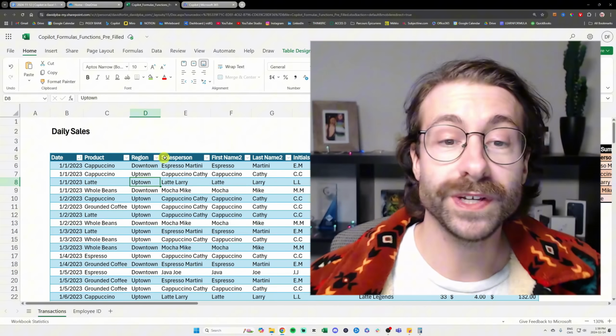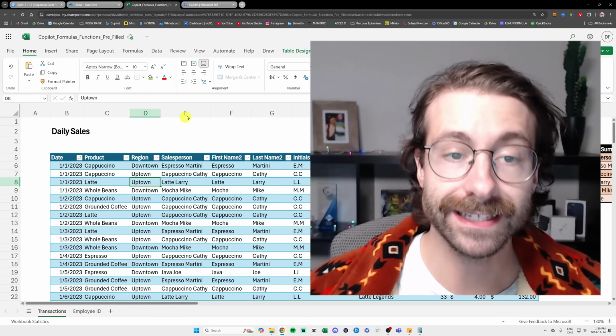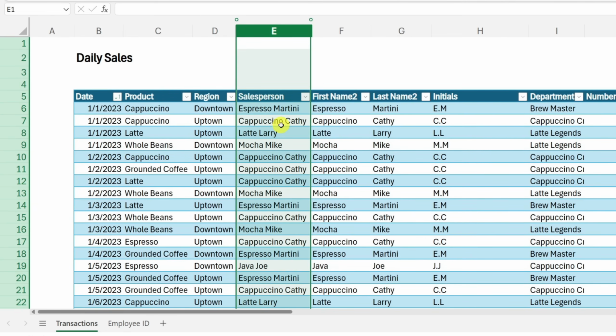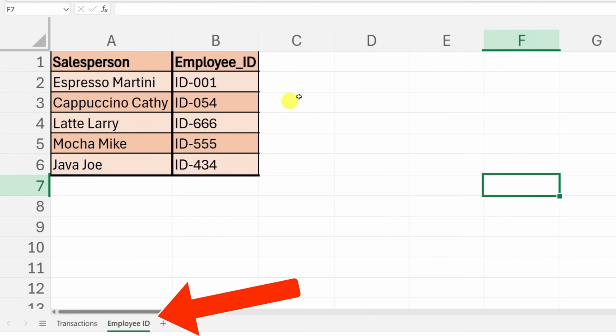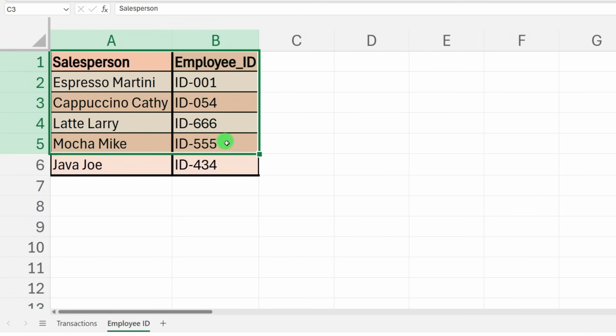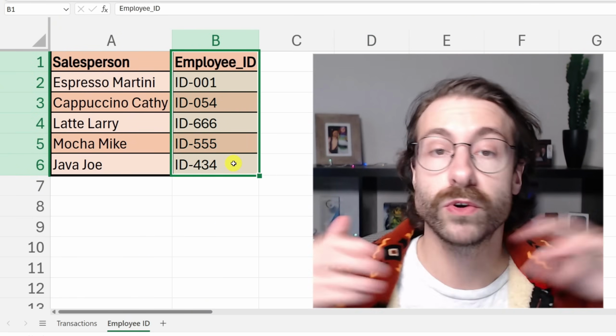Another thing I want to show you is that my boss asked me to add the employee IDs to this table, because we want to anonymize the salesperson. We don't want to show the sales data to everyone. So we want to code that, right? Let's ask Copilot to do it for us. Here in column E, I have my salesperson, and in another tab, another report that I got from the payroll system, I have another table which contains my employee ID, and basically I want to merge these two lists.